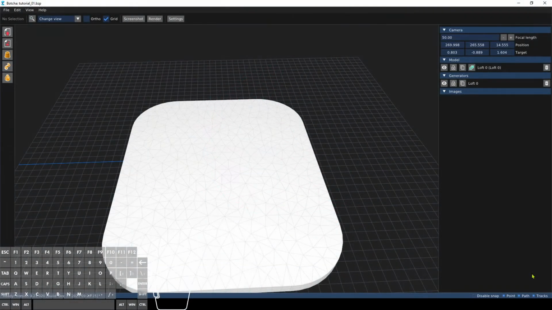Welcome back to this tutorial for Botcha 3D. This tutorial is part of the advanced series, and today we are talking about how to create materials and physically based rendering, what it is and why it matters for our workflows.